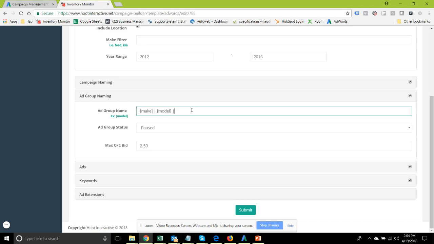If you wanted to segment also by year, you just put in the variable for year, and now it's going to segment out every make, model, year combination. So every make, model, and then the year running between 2012 to 2016. I'm just going to go ahead and leave mine with just the make, model.